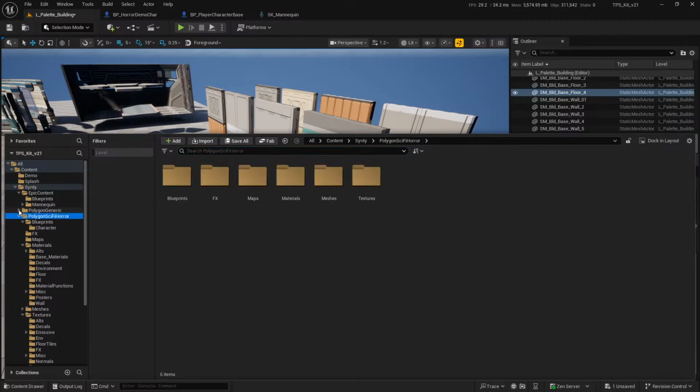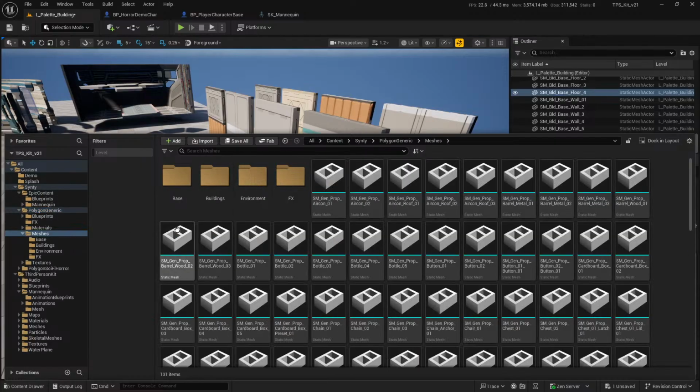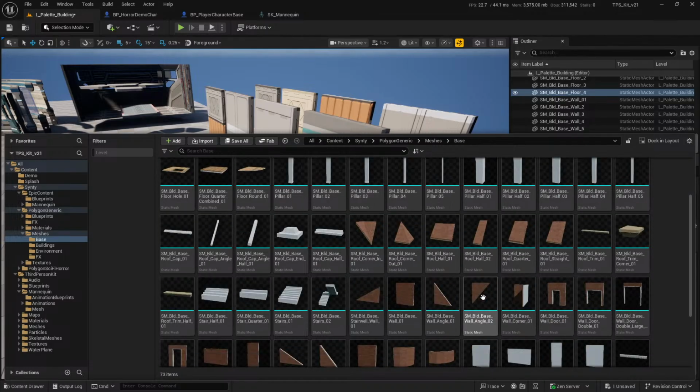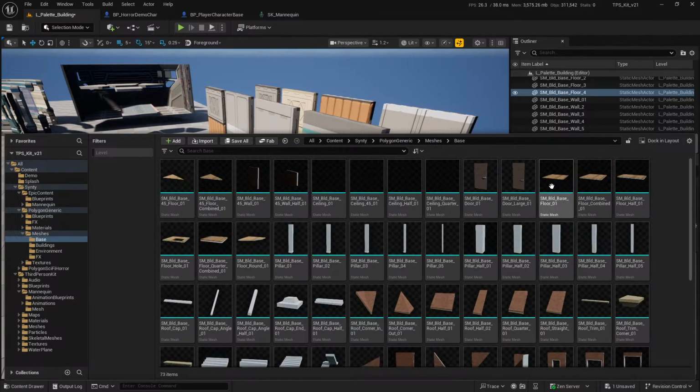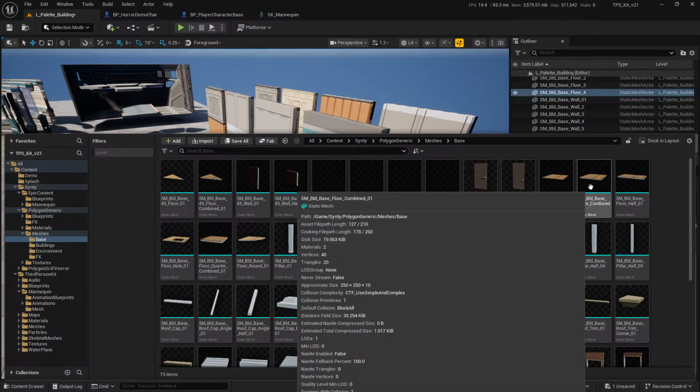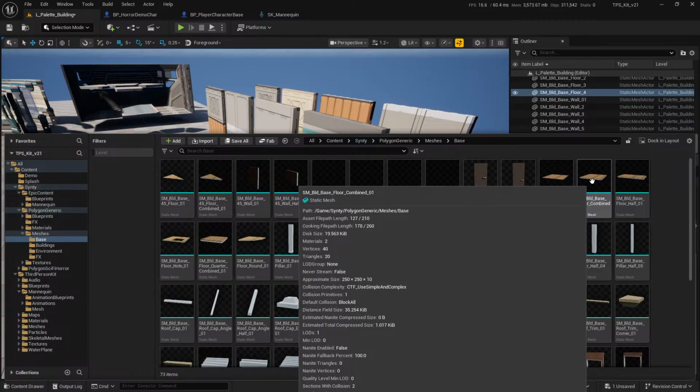Because I didn't have a look at what size options we've got, but honestly I don't use that immediately. So let's have a quick look. Polygon generic, meshes, base. And if we go and have a look, what have we got? We've got floors in here. There they are, floor. So that floor is 250 by 250. Okay. So yeah, we don't have a large size floor, do we?